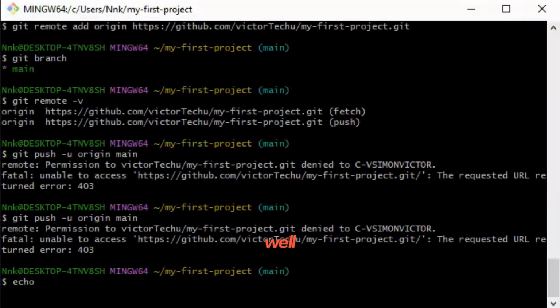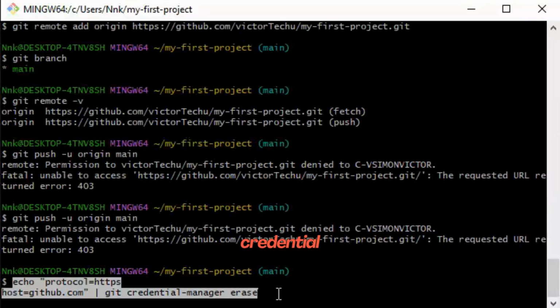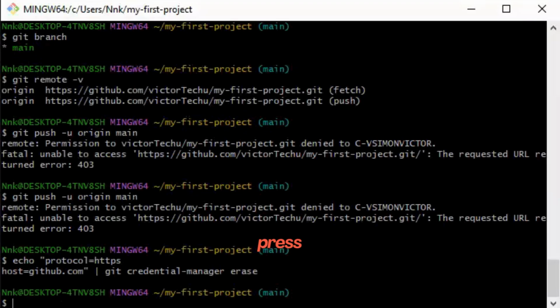If you do get the error, we'll clear the stored GitHub credentials and authenticate again. Run this command: echo protocol=https host=github.com | git credential-manager erase. Then press enter. This removes the stored GitHub authentication information from Git Credential Manager. Now let's run the push command again.